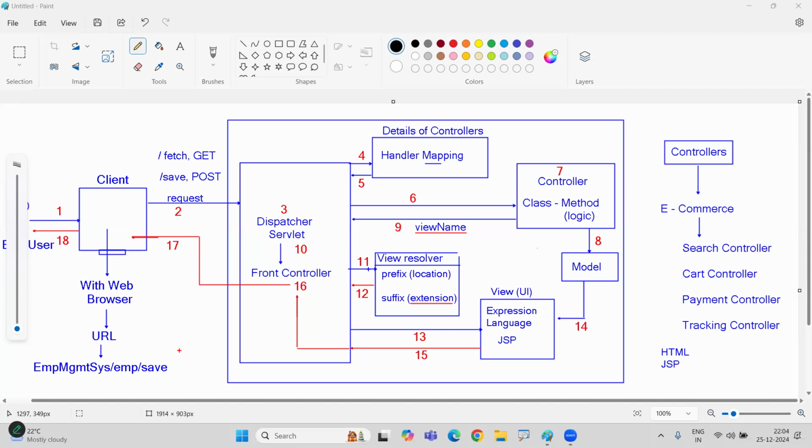Here, what is dispatcher servlet? We need to understand. What is that web browser client? What are the types of requests? What is a controller? What is a front controller? What is handler mapping? What is view resolver? Prefix and suffix of view. What does the model consist of? What is expression language? All these things you need to understand.